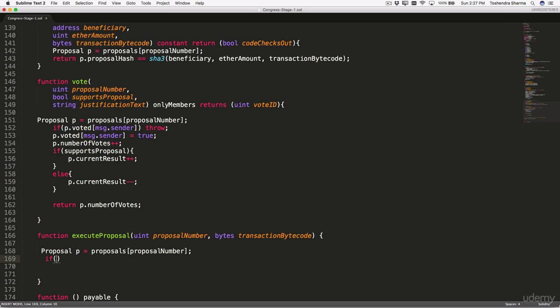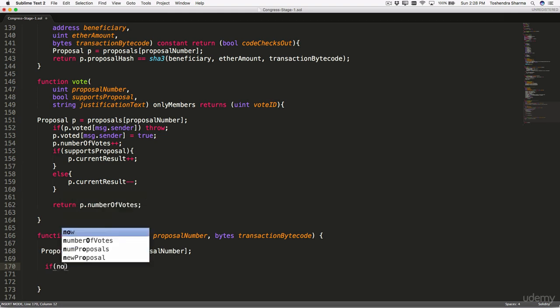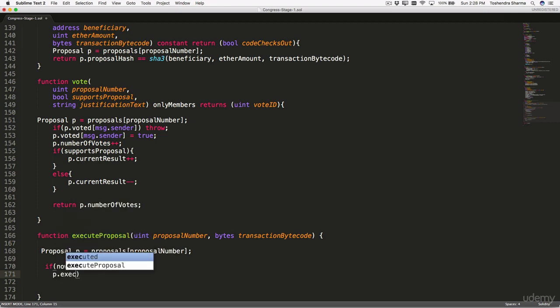So let's check the security part: whether the deadline has passed, whether the minimum voting has been achieved, and whether it has already been executed. First thing we need to check is the deadline. So we'll say if now is less than the voting deadline, this means the voting deadline is beyond the current time. It means the voting deadline has not passed, right? So we cannot execute it. So we'll put the or condition. I will say if p dot executed.